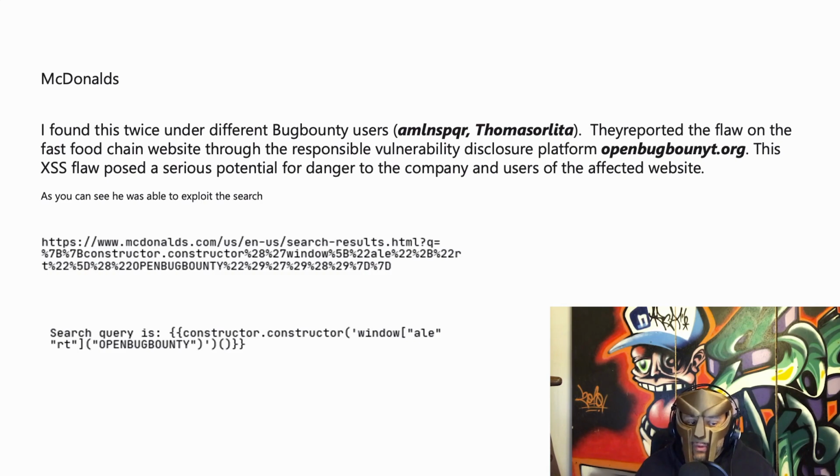And the last one I want to talk about today is the McDonald's hack. I found this twice under different bug bounty users: one was Amel NSPQR, the other was Thomas Solita. They reported it for the fast food chain through their responsible vulnerability disclosure platform, openbugbounty.org. This cross-site scripting flaw posed a serious potential danger to the company and users of the affected website.